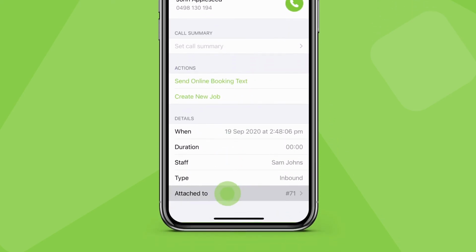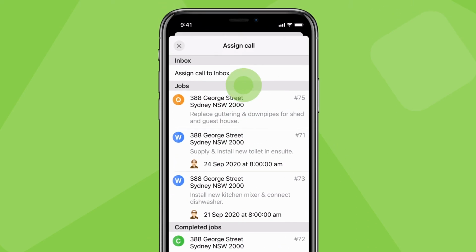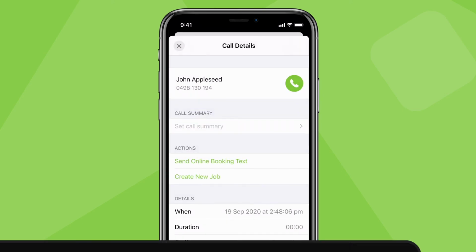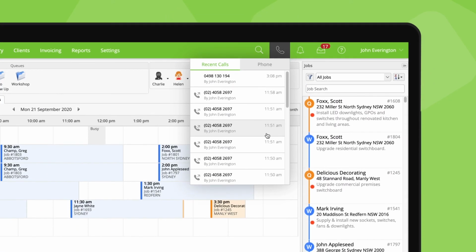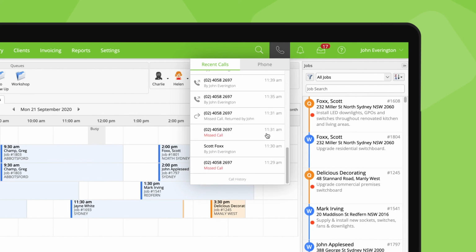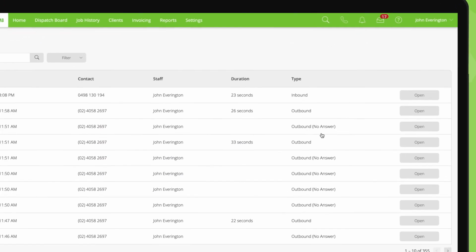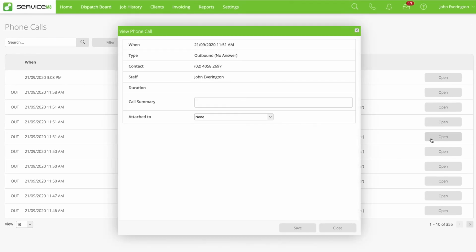If you want to action it separately to a job, you can send it to your ServiceM8 inbox instead. To do this online, go to the Phone drop-down, Recent Calls, and scroll down to Call History, and you can change what job the call's attached to, as well as update the call summary.